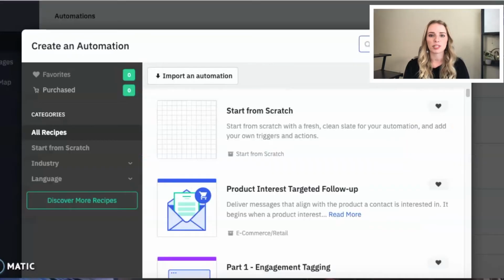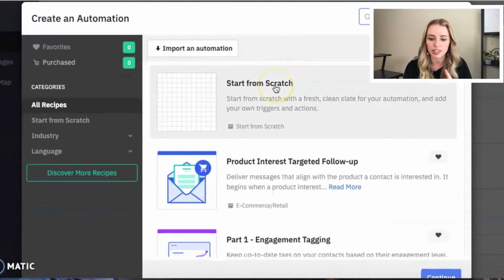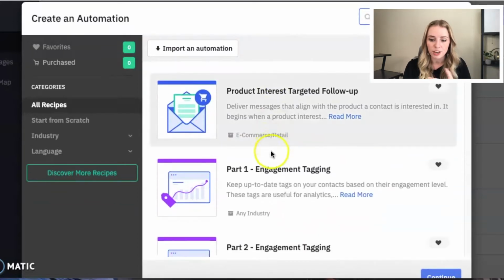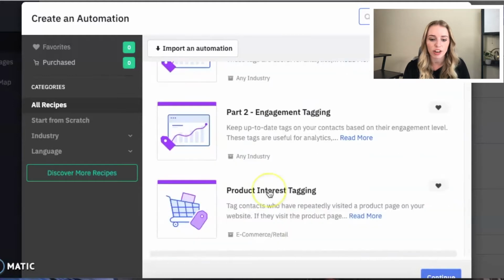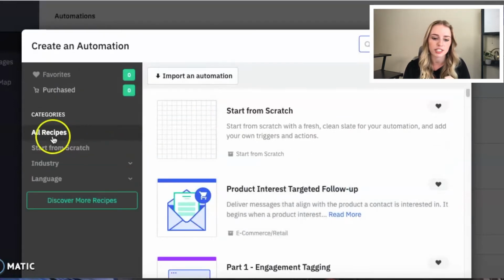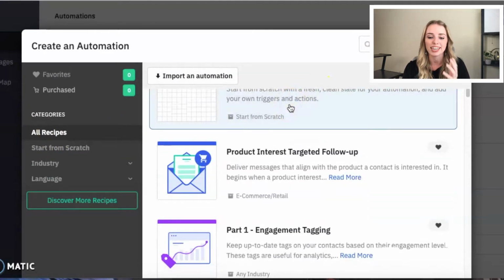And then it's gonna pull up this screen that says create an automation. And now they have a bunch of different things that you can start with, you know, engagement tagging, things like that, product interest tagging. They've got a lot of different options, and you can see that all from the all recipes category. But my favorite is to just start from scratch, and that is the easiest.